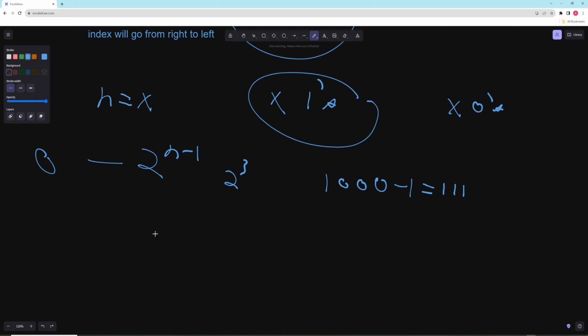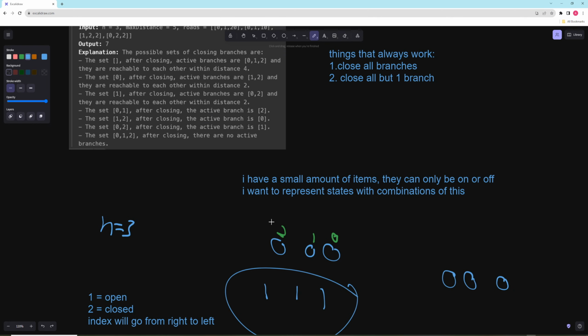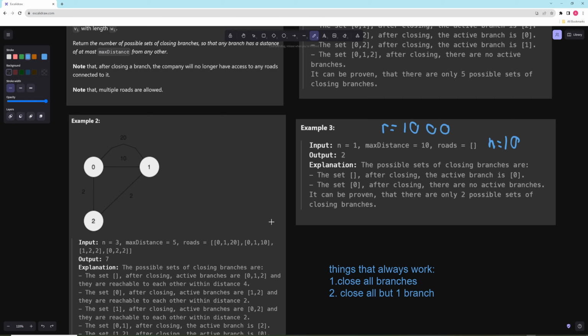In my case, if 1 is open, then I'll have some state. Let's say my state is 1, 0, 1. That means branch number 1 is closed and these other ones are open. Then I simply have to check this configuration: is this possible? So now let's talk about that. Let's say we have some configuration and we want to figure out, is this possible?